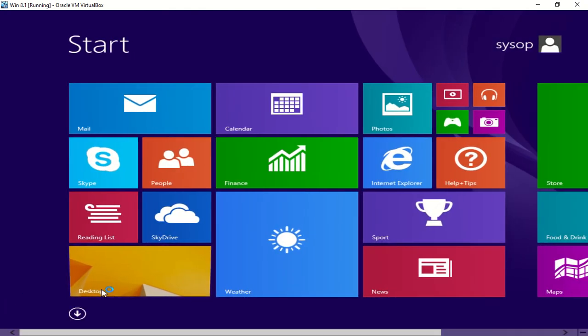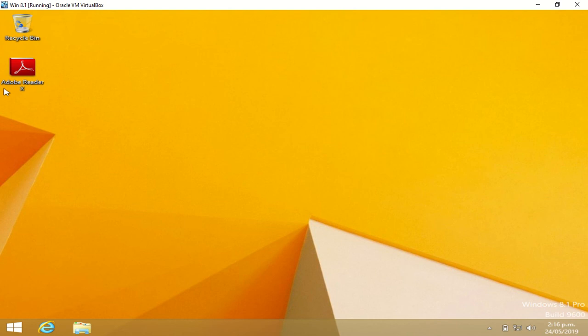Okay, what we're going to do is have a look. This is all installed. Here you guys can have a look. Adobe Reader is all installed.